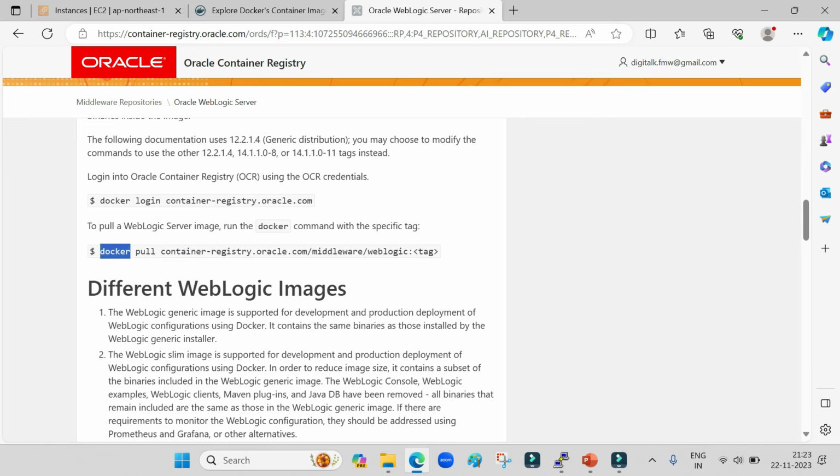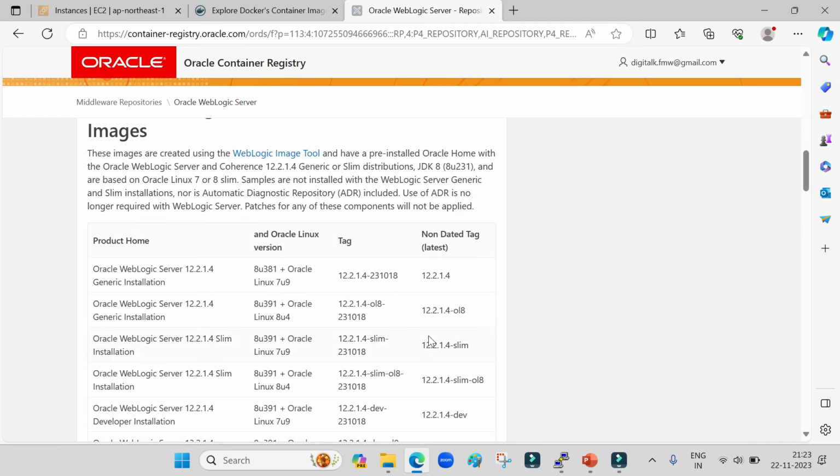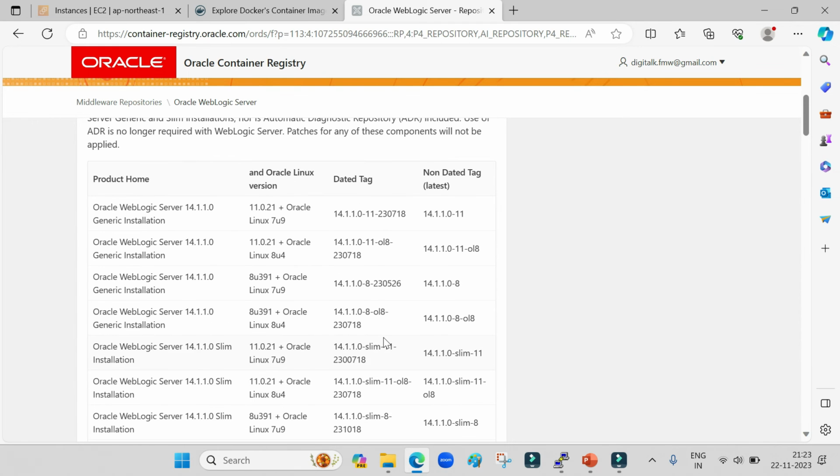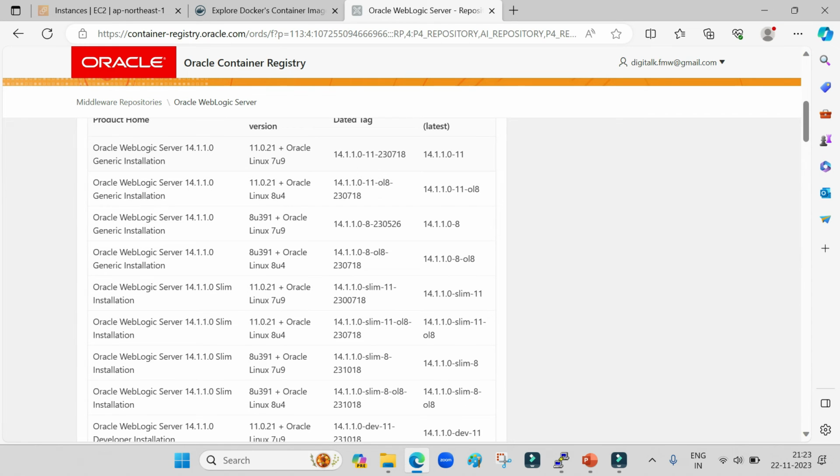The syntax is docker pull and this complete URL. If you want to download WebLogic, then slash weblogic and then colon tag. This is the main important point here. You can see the tags here; these are the different versions of WebLogic. Whatever version you would like to download, you have to specify the tag for that one.